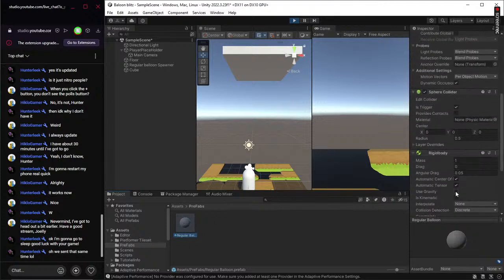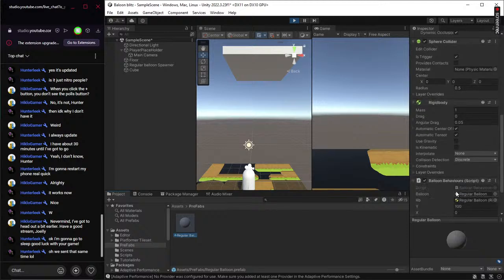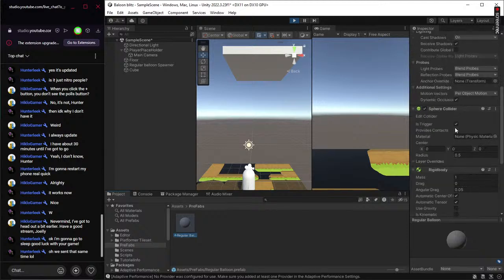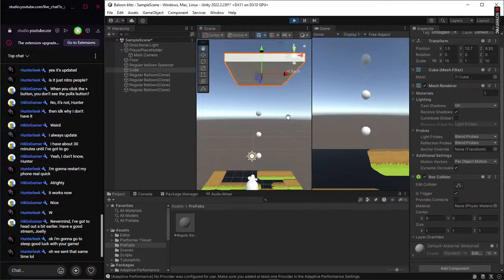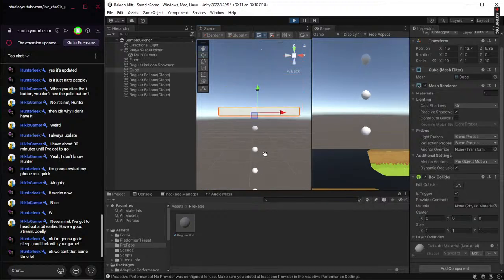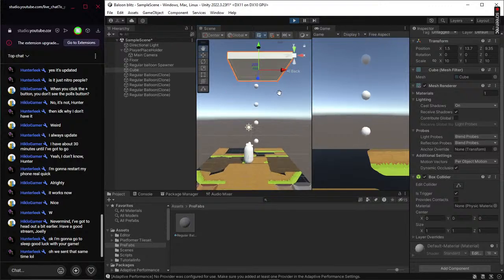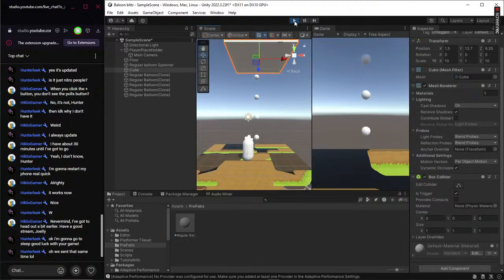You know what? You know what I bet it is? I bet it's because I'm an idiot and I made it a trigger. It is. That's exactly what it is. This is a trigger. Maybe it'll still work. Yes, it's working. It's working. It is working, guys. It's working.